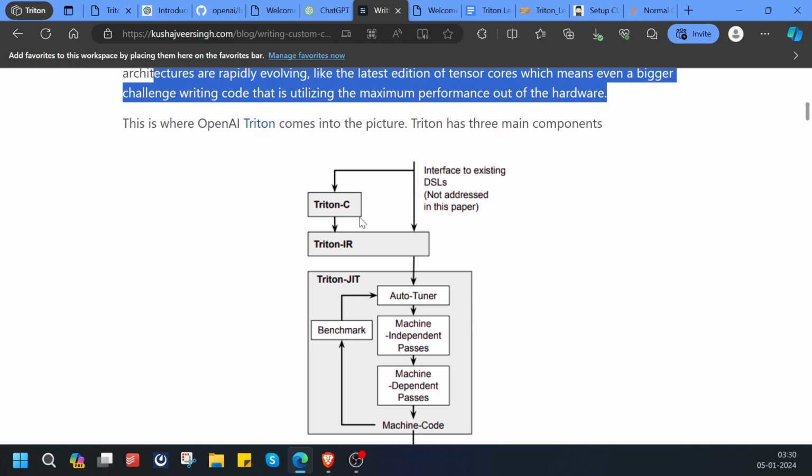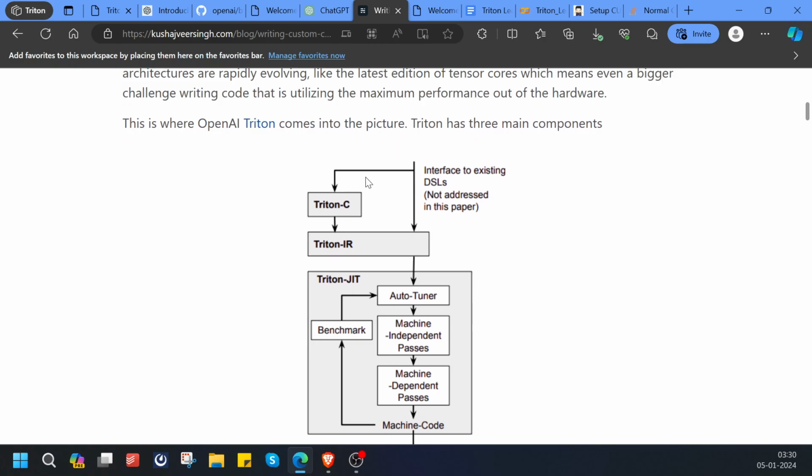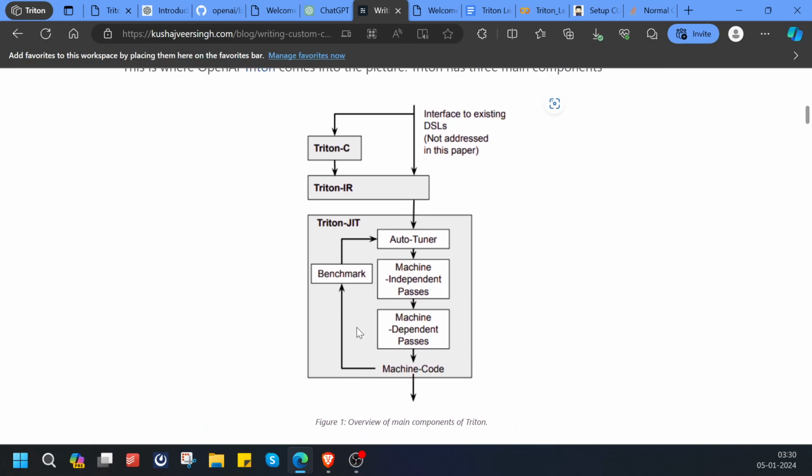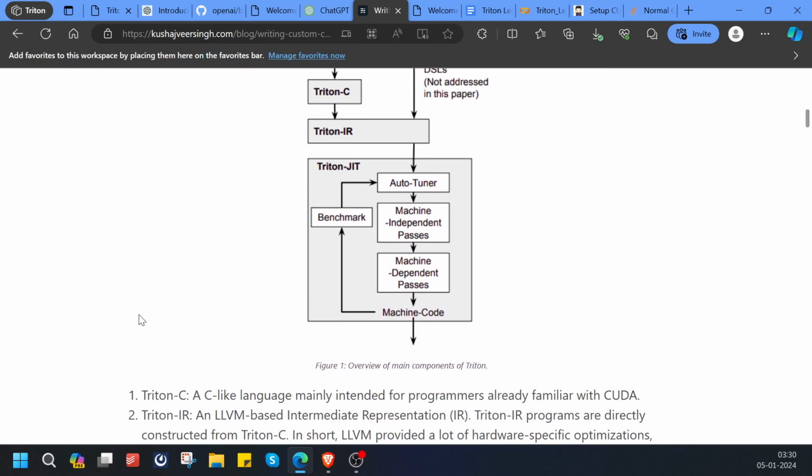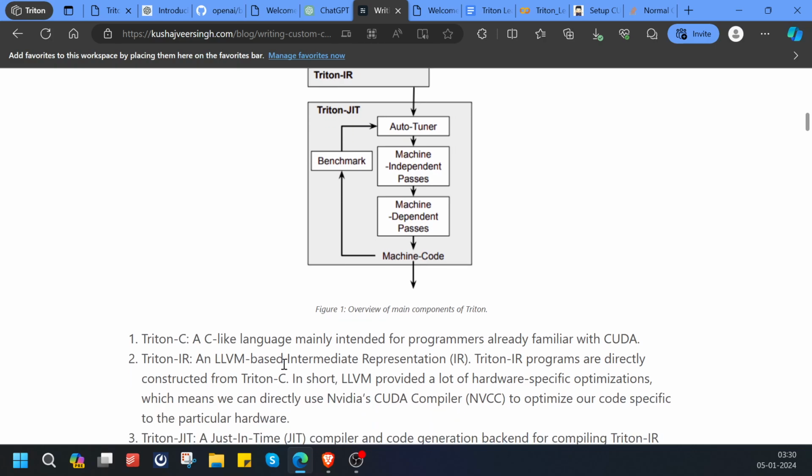So this is where Triton comes into the picture. Triton has three main components: Triton C, Triton IR, Triton JIT. Okay. Interface to existing DSLs is not addressed in this paper. Okay, this is a figure from the paper. So Triton C is a C-like language mainly intended for programmers already familiar with CUDA. Okay. Triton IR, an LLVM-based intermediate representation.